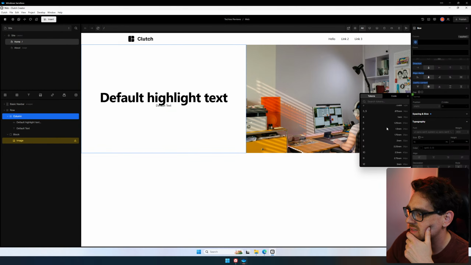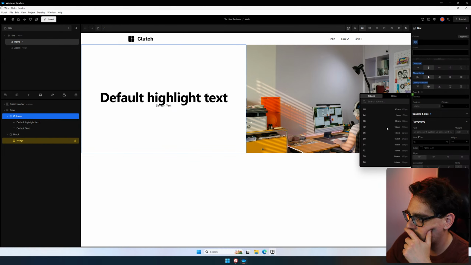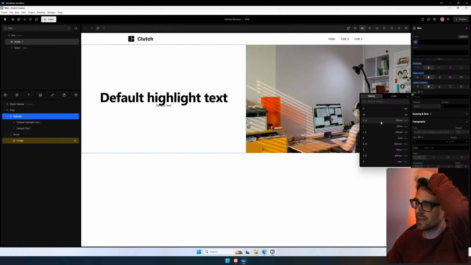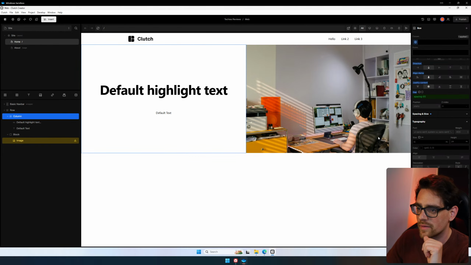I do like that there are some preset spacings. I don't like that I don't have control over how they are named, because I want different names. Like, I don't like 0_5 or 1_5. I want to control the sizes that are used as well. But whatever the case, let's pick something, and there we go.